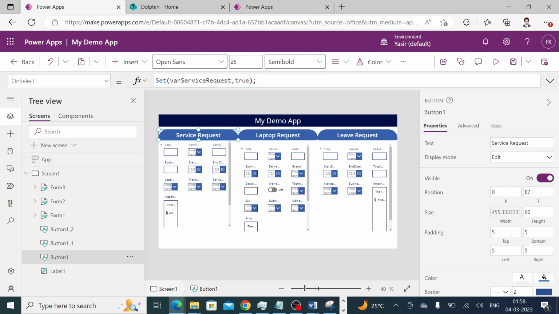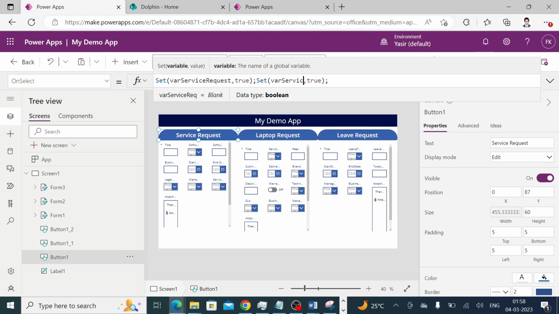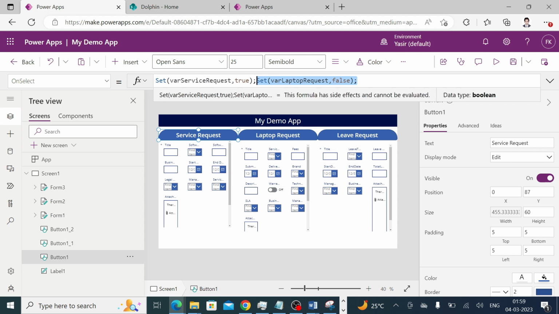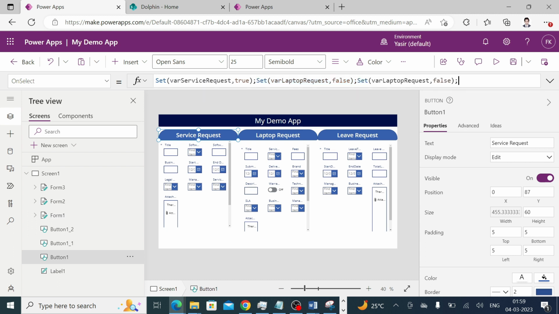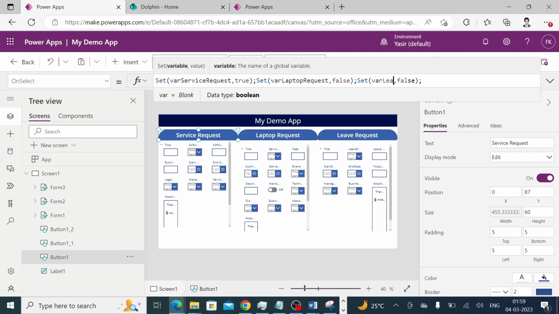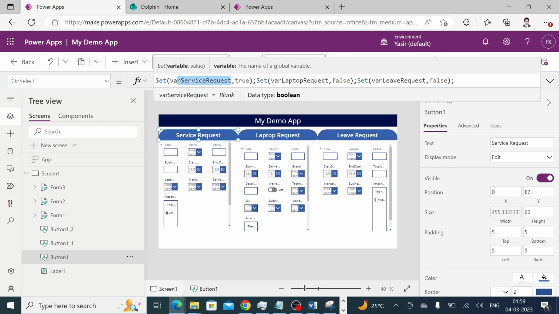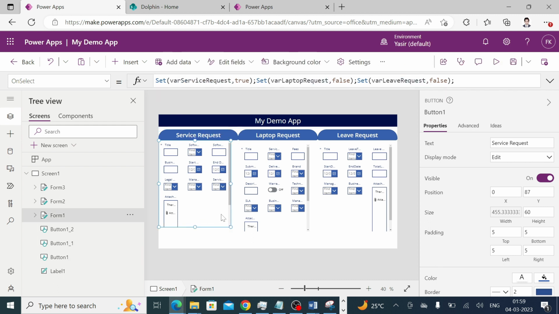and I'll copy this. I'll declare another variable named laptop request and set it to false. I'll copy this, paste it again, and I'll name it as leave request. So what I'm trying to do over here is creating a variable for every single form. Now I'll use these variables on the visible property of these individual forms.